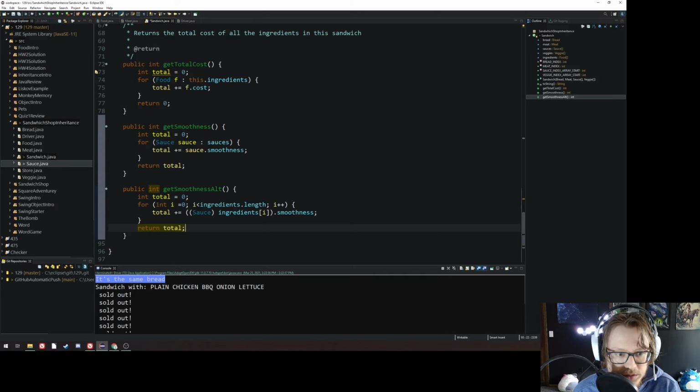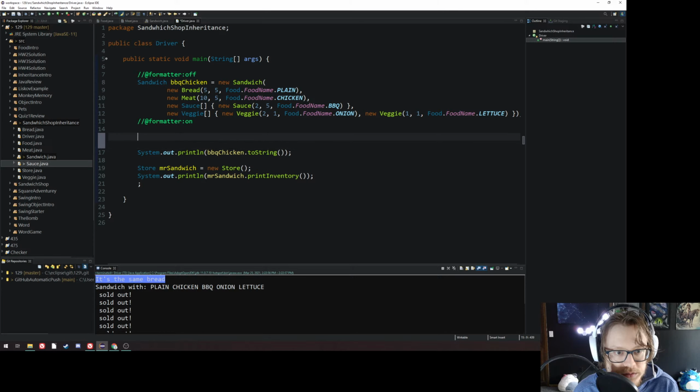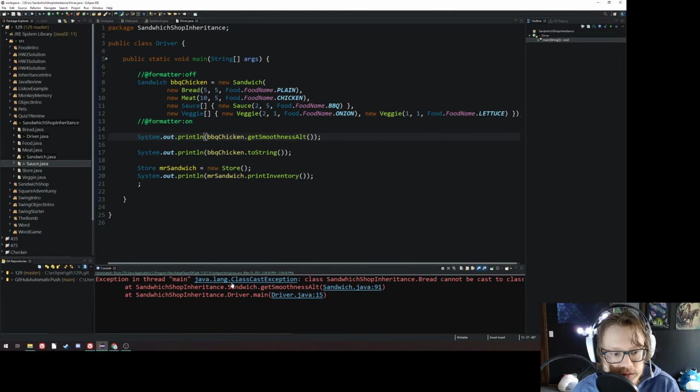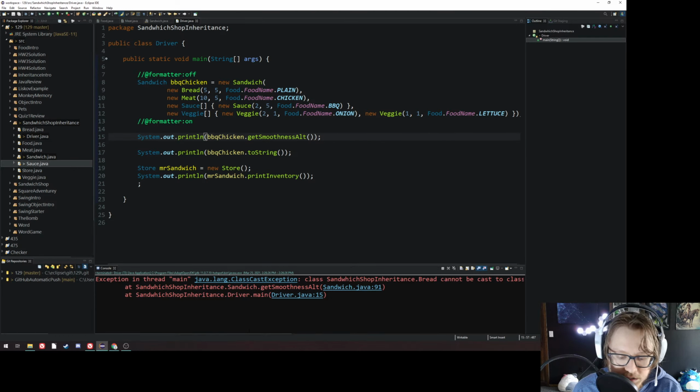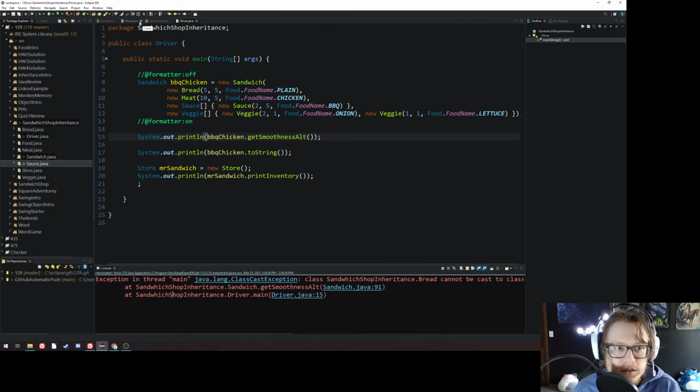If we try to use it, if we go to the driver, and let's say after we make our first sandwich here, we do system.out.println. It's called BBQ chicken. And we do the get smoothness alt, when we run this, we're going to experience a crash because the bread was attempted to be cast as a sauce, which is incorrect, of course.